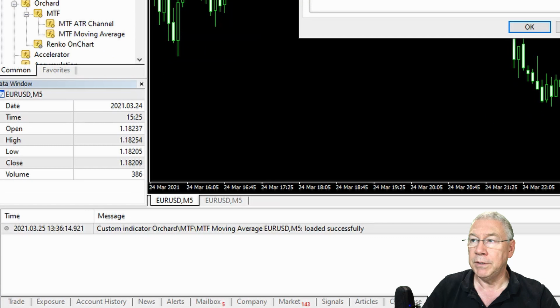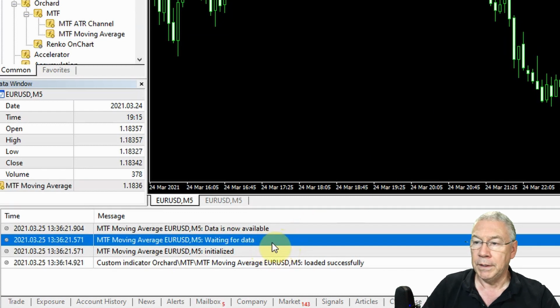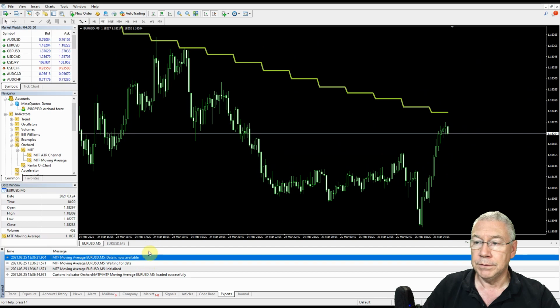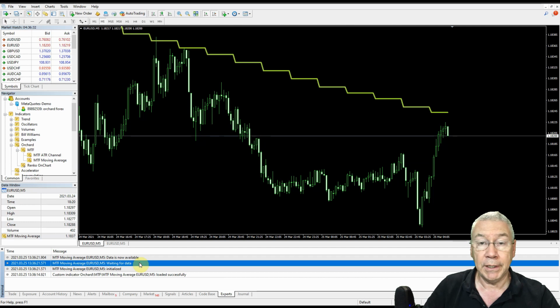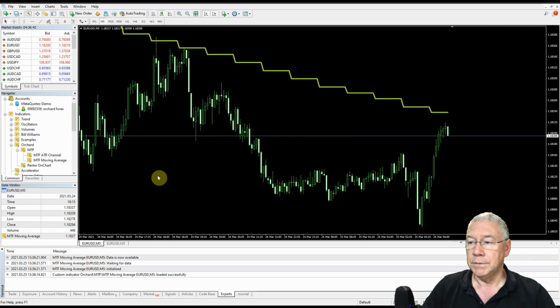Now if I just add the MTF moving average, you can see the first message that it's been loaded successfully. Okay, initialized, then I get the waiting for data message, and data is now available. So obviously on the first time through there was no data, but on the second tick data is available, and I can see that I have the nice jagged line as I expected. So let's address those two problems.